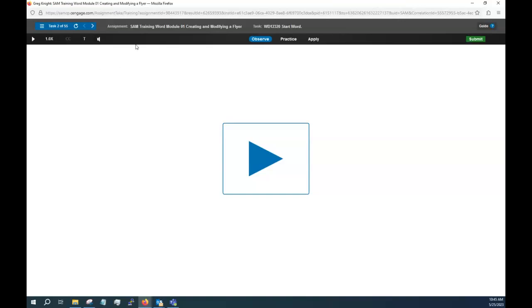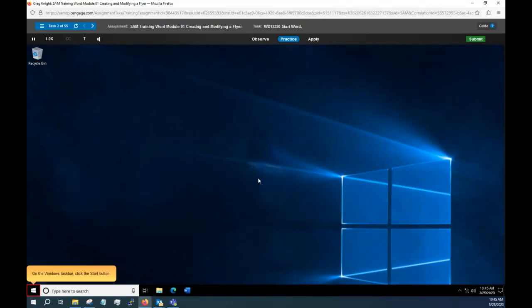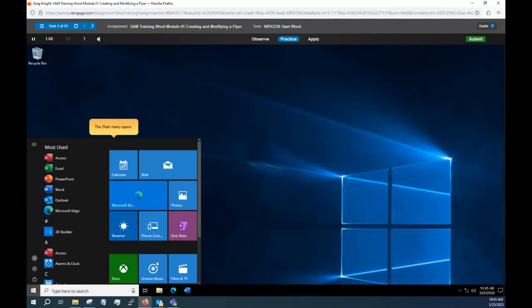The way I usually will do this, I'll usually click from observe to practice, and then just start again, and just do what it says. Word to create new documents or edit them. On the Windows taskbar, click the Start button. So now it's waiting for me to do this. I'm not going to walk you through every single one of these, but you kind of see how this works. And notice how it's got the instructions there, plus it's got it highlighted and circled in red here that it needs me to do it.